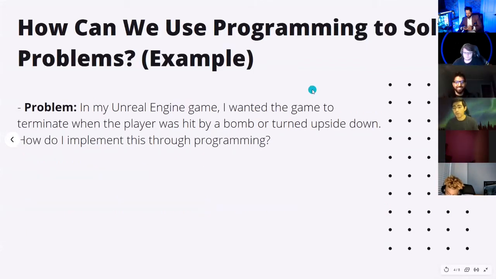So how can we use these programming terms and blueprints in Unreal Engine to solve real problems that we have during game design? If you remember from the other day when I showed you my game, it was pretty much you driving a car and bombs are falling from the sky, right? You don't want to get hit by one of the bombs and you don't want to get turned on your side or upside down. So how do I tell the game to end when that happens?